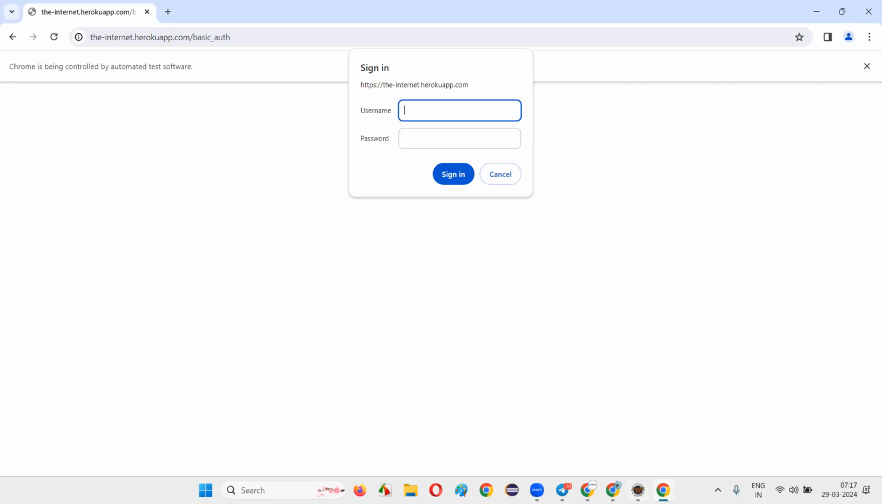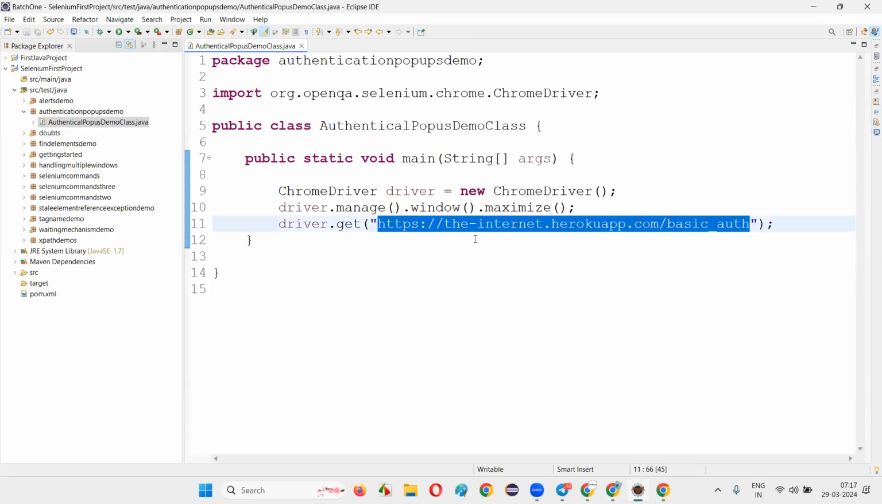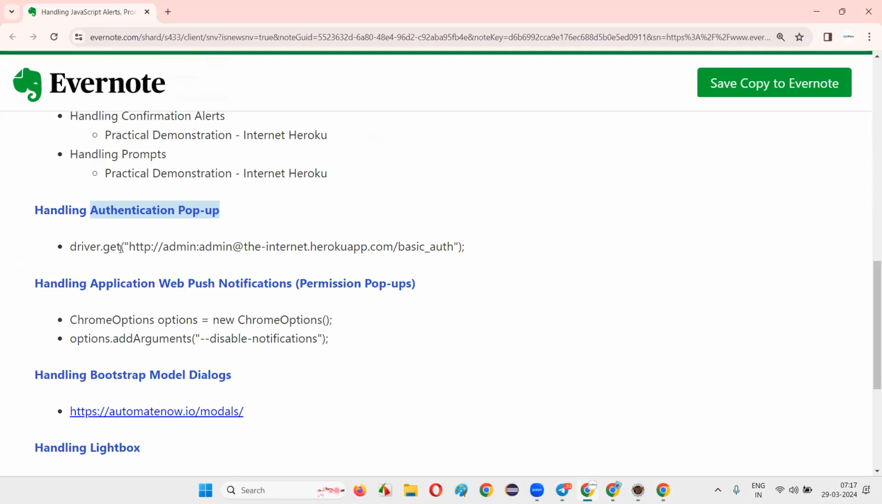The way to handle this is in the same URL that you are opening up, you have to give the username and password, guys. For example, driver.get, you are giving the URL, right? In the URL, the basic authentication URL you are giving, right? Before the @ symbol.